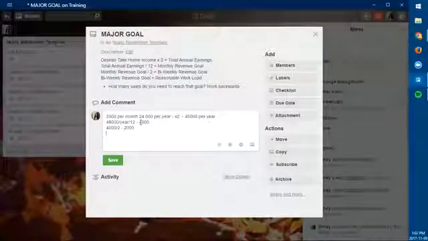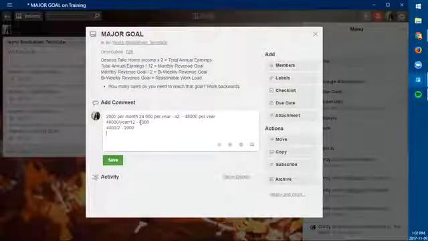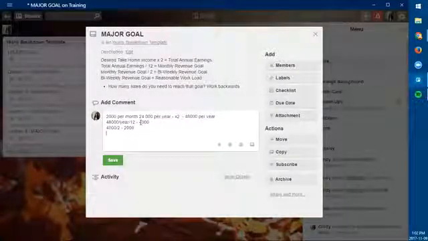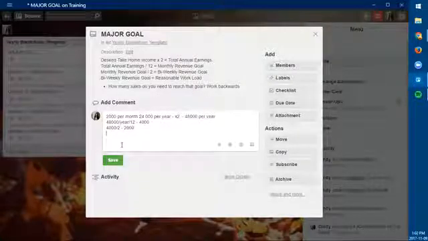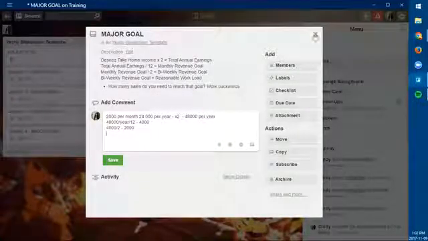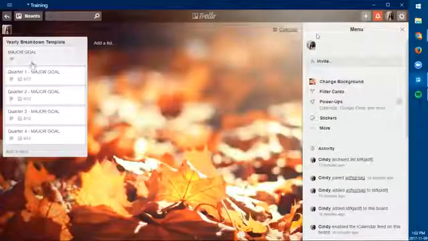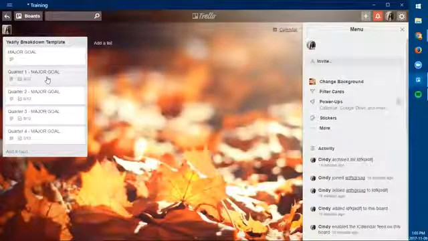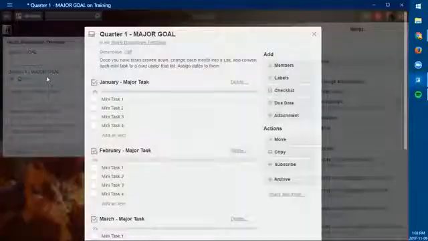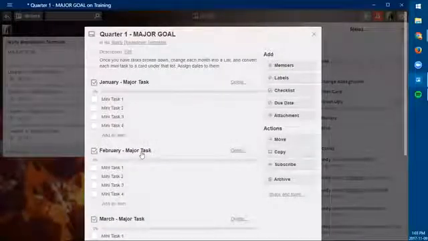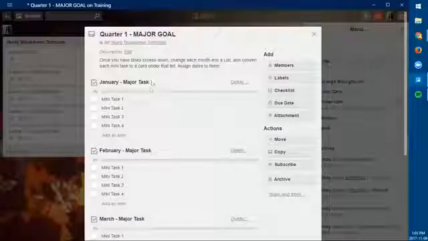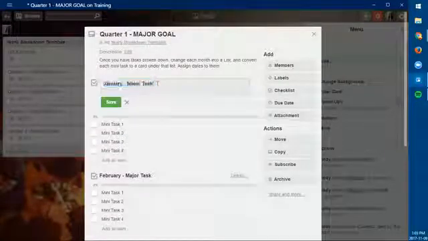Then you can break that down into your packages that you sell or your hourly work and figure out how many sales you need to reach that goal. So then you can start picking apart all the things you need to do in order to create that revenue. And then we go into our quarterly goals. So we're going to break that down, and in January, February, and March, you're only going to have one major task that you want to do.